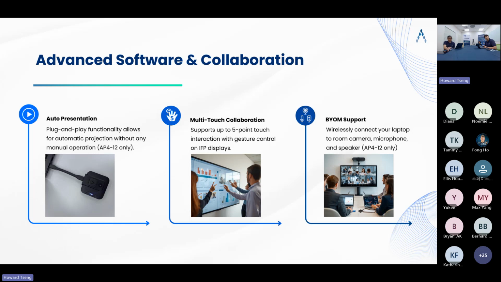Okay, the last one will be the BYON support. It's the same as usual, the AP212, we can do BYON. And now, because we provide better chips and a new design, we can also go up to 1080p for the resolution too.